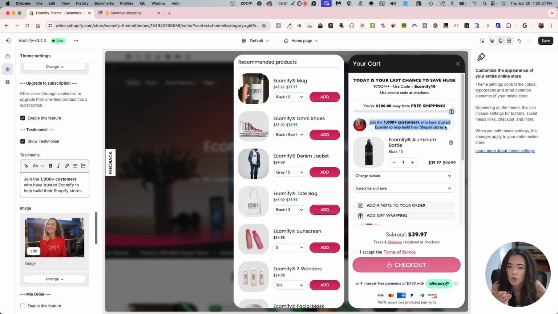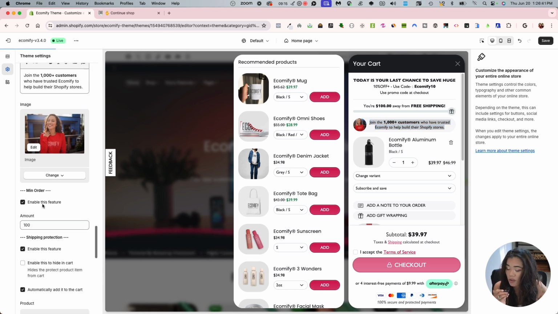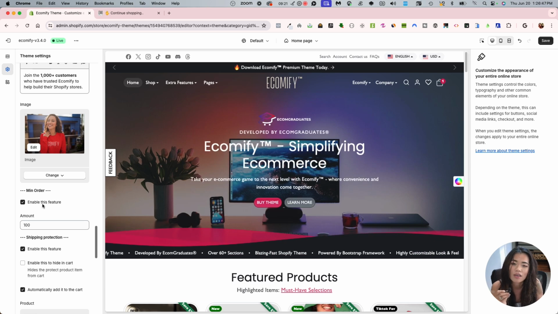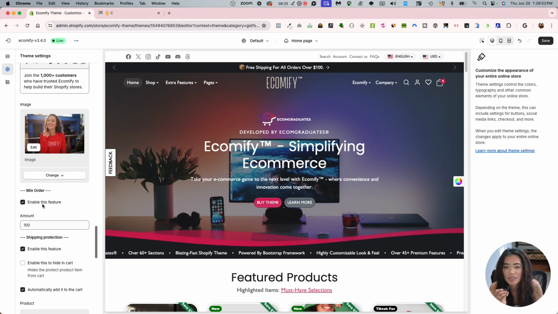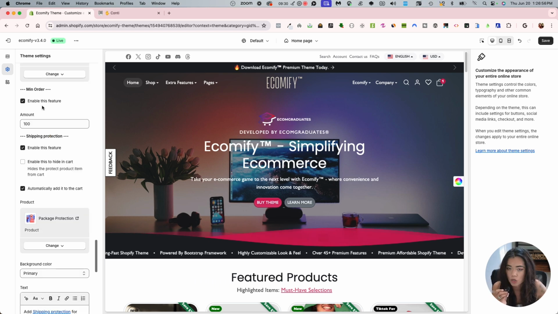Show testimonial, that is this right here, as you can see, and it is on by default. So I'm showing you all the settings in the cart, just in case you have any questions. Where it's located, it's mostly going to always be in the cart. Then we have minimum order. This is disabled right now. If you enable this, it basically means that a customer cannot complete checkout until they have reached the price that you set, like, for example, 100.